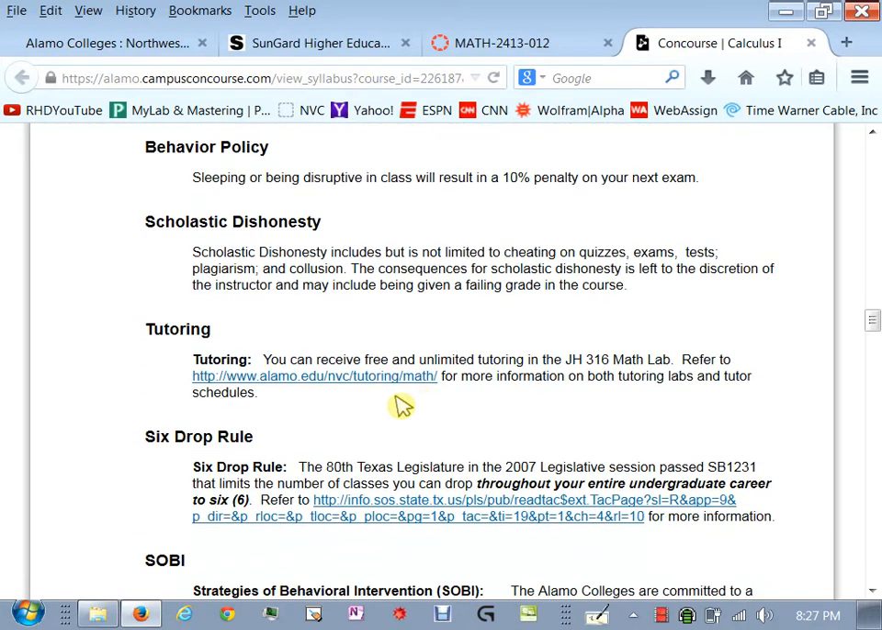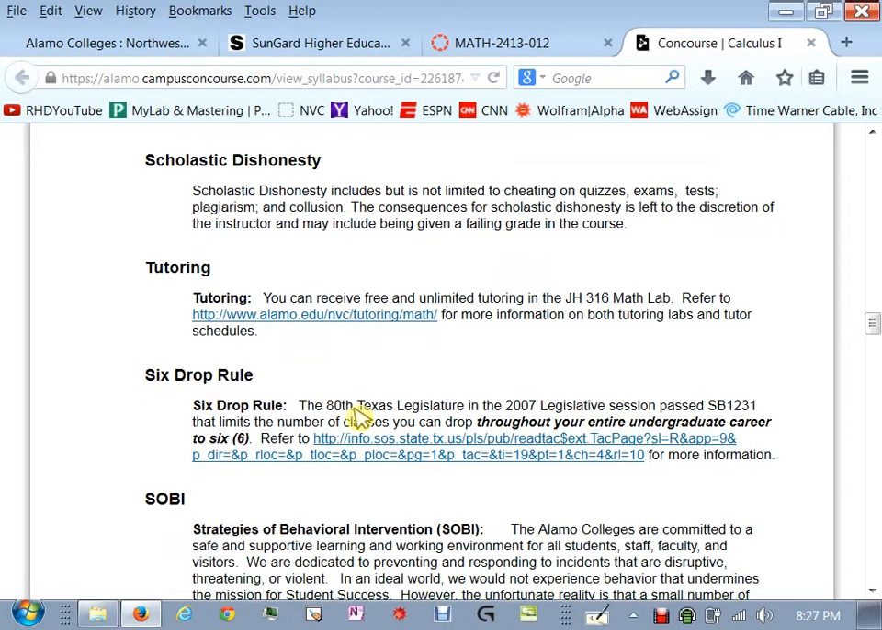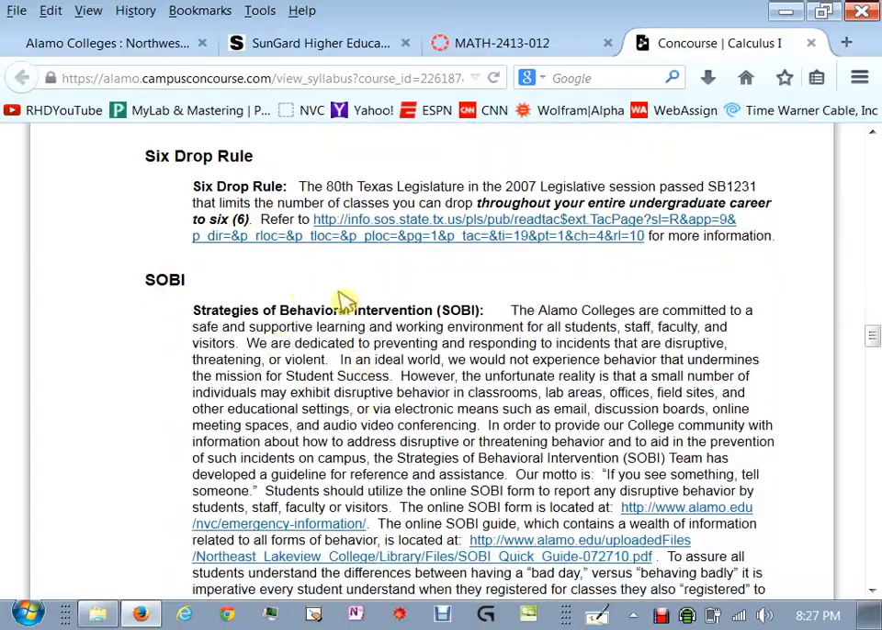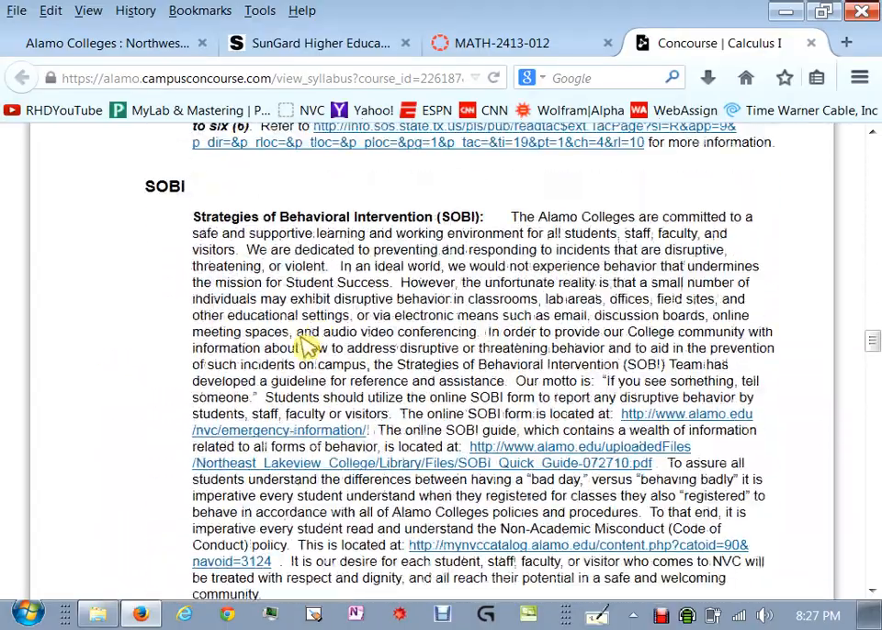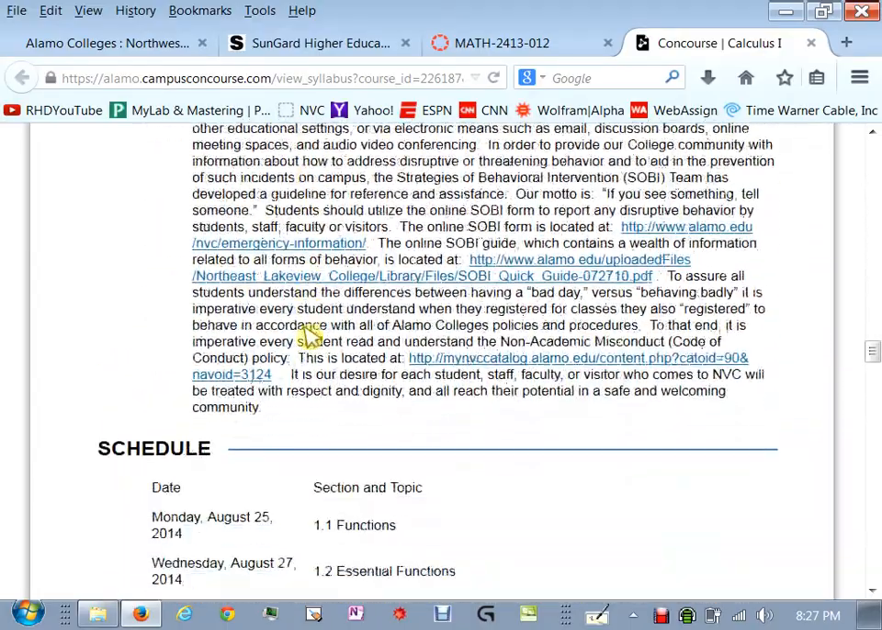So there is tutoring available in room JH316. It's a walk-in tutoring lab. You can go to that website to get more information about their hours. The rest of this is stuff that I'll let you read through on your own. It's not really pertaining to our class specifically. It's more general college stuff.